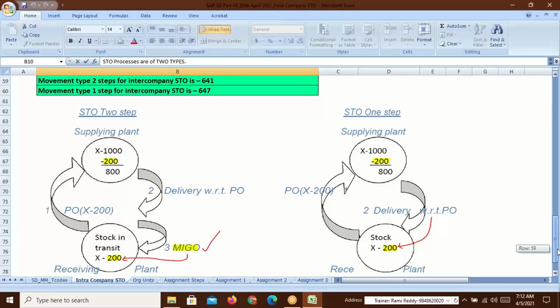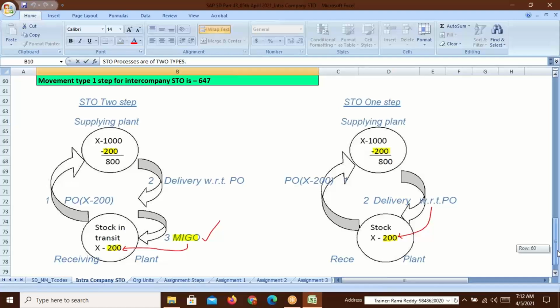As we just discussed, for now consider that the stock is transported from one plant, that is plant X, to another plant. See here, this is the receiving plant, this is the supplying plant. The plant which supplies the goods is the supplying plant. The plant which receives the goods is the receiving plant. Now see here, why does this stock transport happen in the first place?